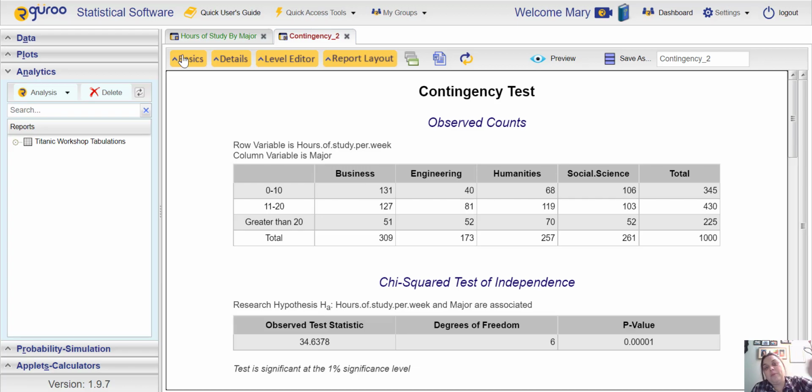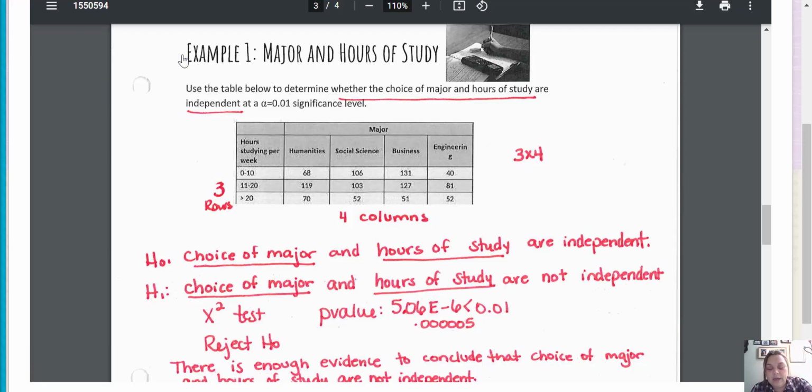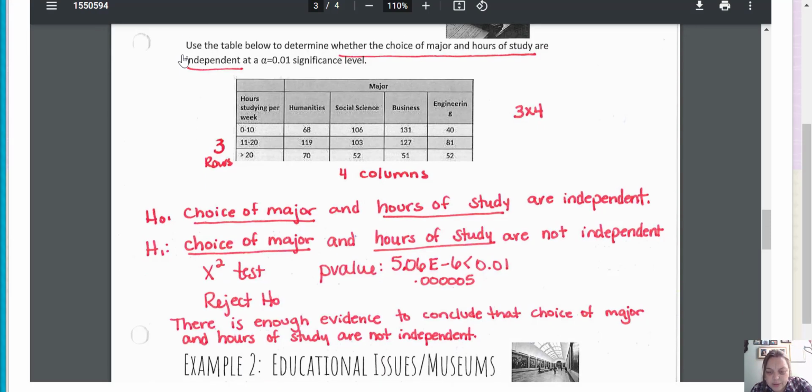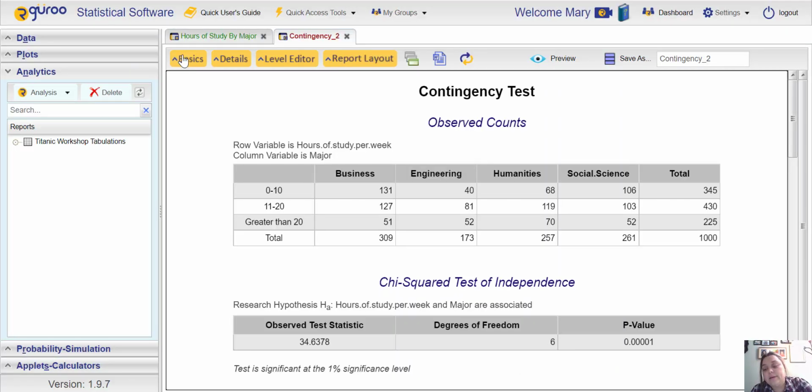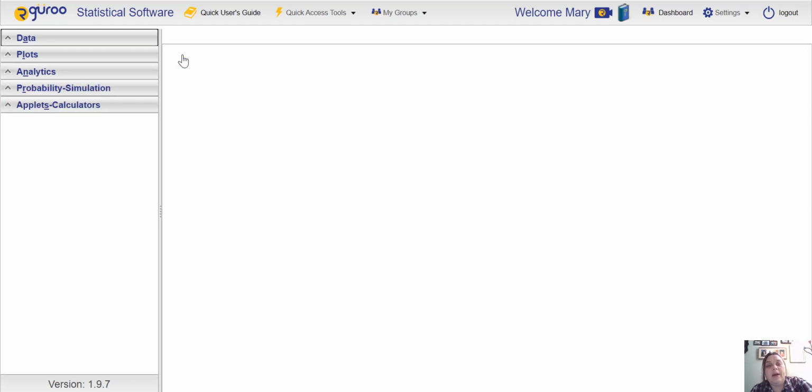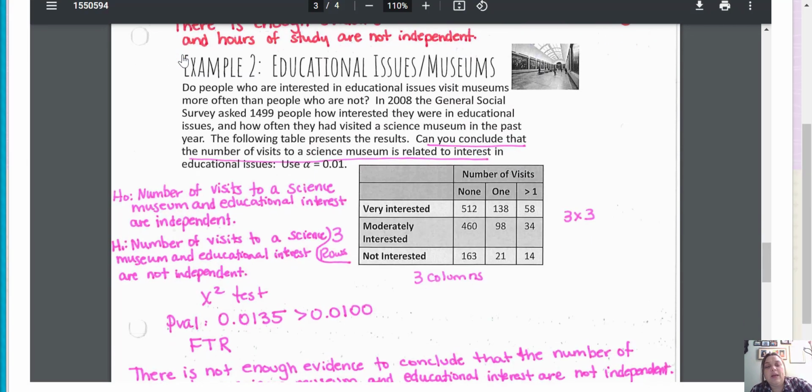Now, we got the same p-value here. We just rounded it out to, it looks like 1, 2, 3, 4, 5, 6, 7 decimal places. Rguroo rounded it to 6, but it's the same. It's the same answer either way. Okay, so let's look at another one real quick.